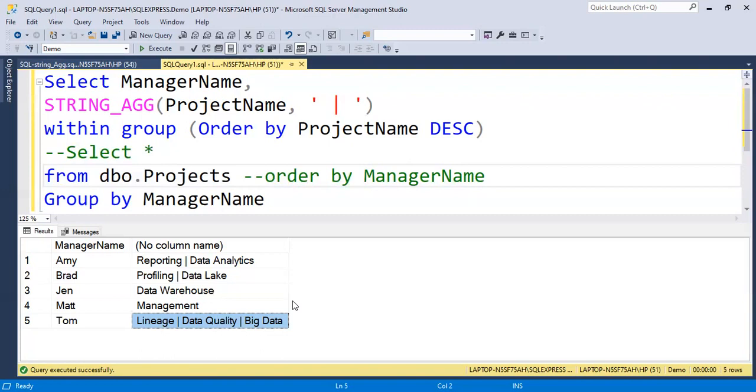So this is very simple, and this is how you can use this function to concatenate the values in different rows into a single delimited string.